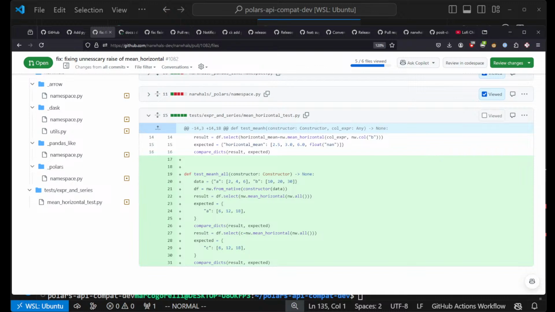So if we make this none, mean horizontal all, and then I think, well, if it skips nulls, I think this should just be 6, right? Maybe it refloats. And yeah, let's get rid of the second one because it's just not relevant to what we're testing. Let's check this still passes. Yes, nice, okay.